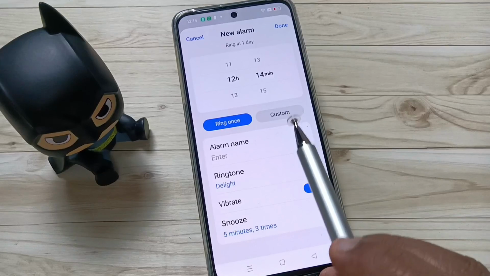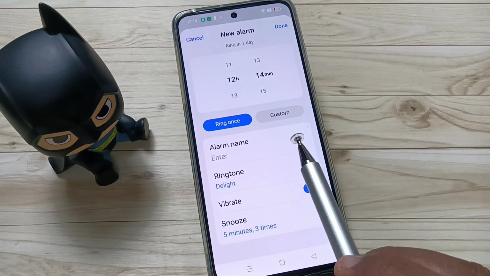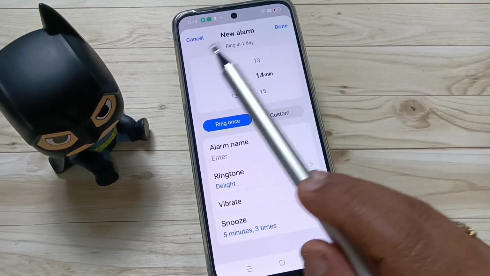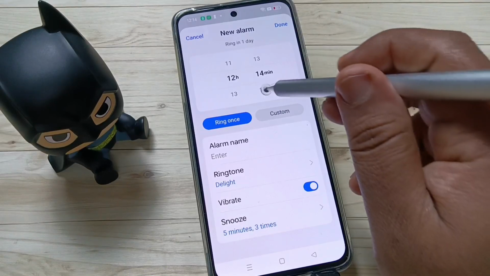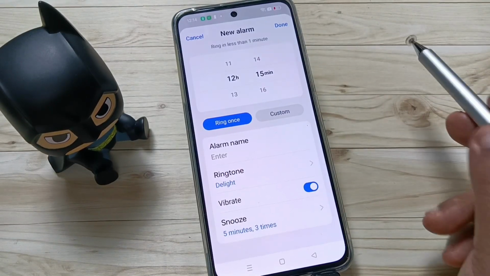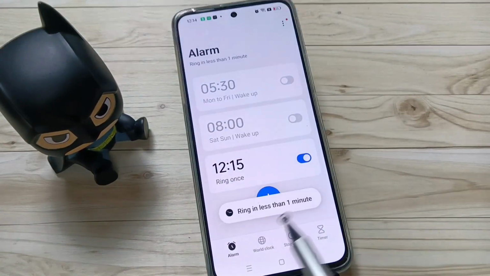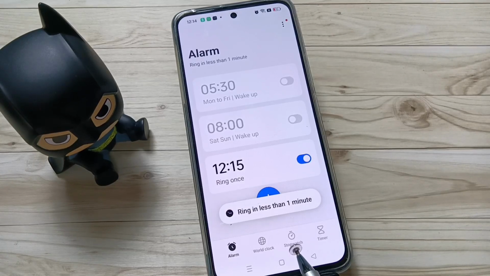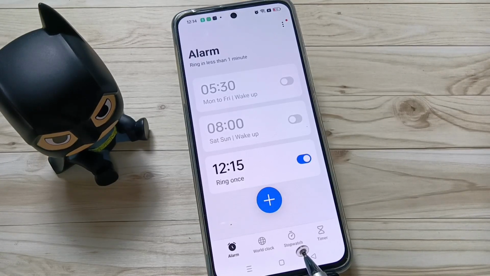Okay, so here I am going to set the alarm. Now you can see the time is 12:14. So here I am going to set the alarm for 12:15. Then tap on done. Now you can see it says ring in less than 1 minute. Now just wait for a few seconds, the alarm will ring.